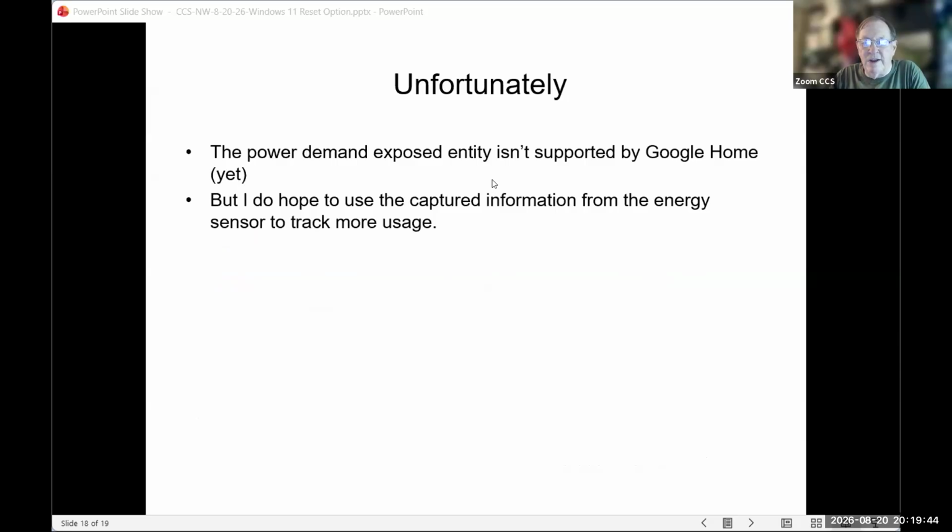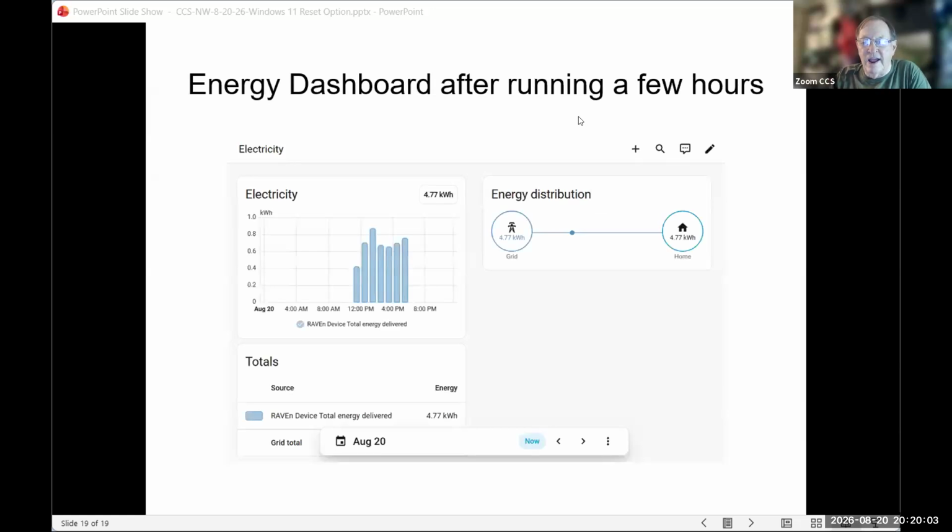The power demand entity is not exposed, so I can't ask my Google Home, what is the current electrical demand, because it doesn't quite understand the term. The Google Assistant won't do it. And then after running it for a while, I actually can see the utilization that I was expecting. So electricity utilization at this point in time, before the meeting started, was about 4 kilowatt hours expended today.